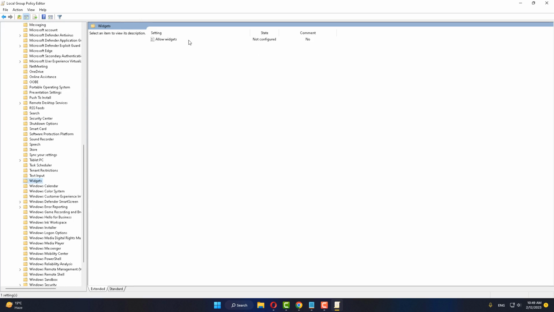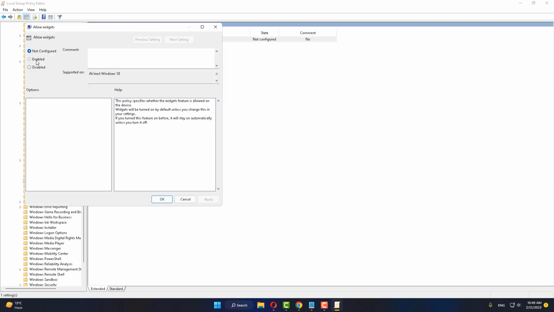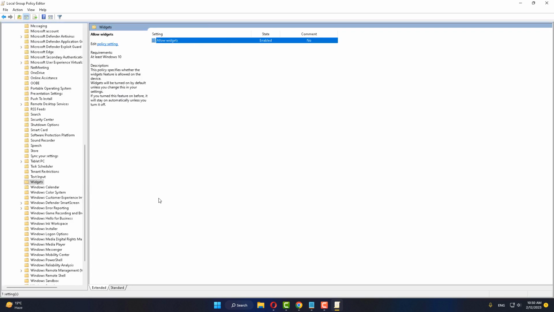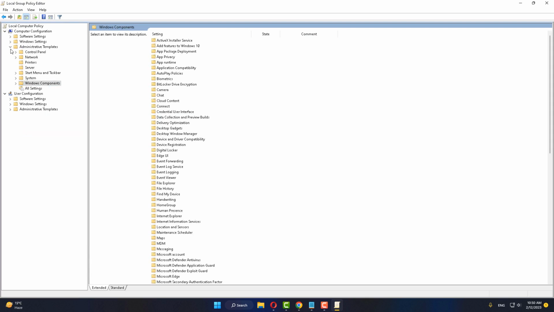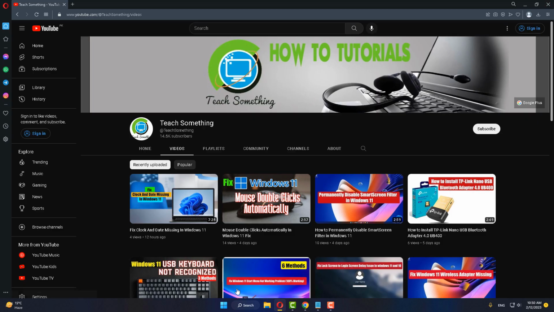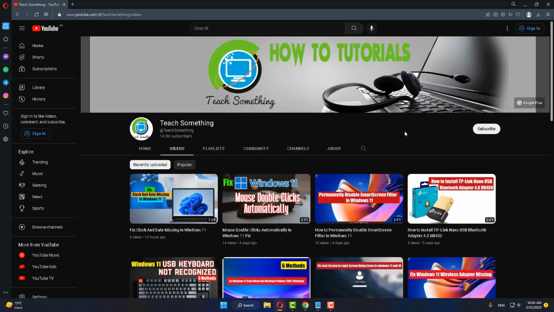Click on it. Click on Allow widgets, double click and open the setting, click on Enable, and apply and OK. After that, close the Group Policy and restart your computer, and I'm sure that after restarting your computer your problem is fixed. But if your problem is still there, then you can try the next method.